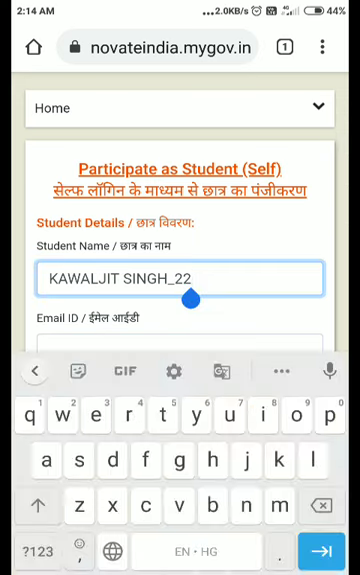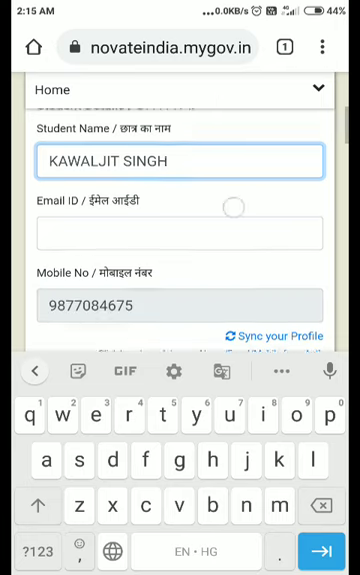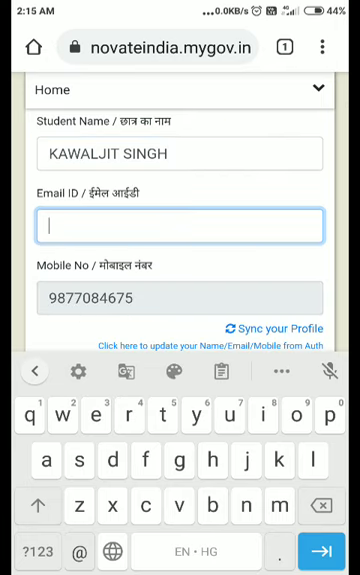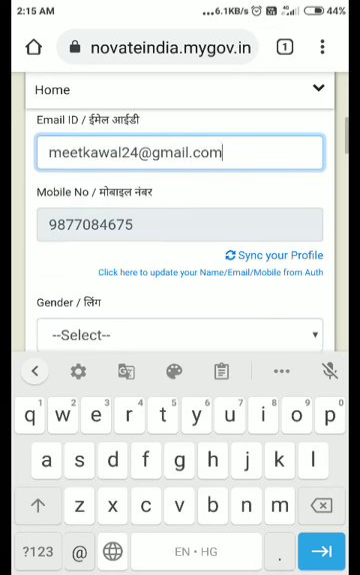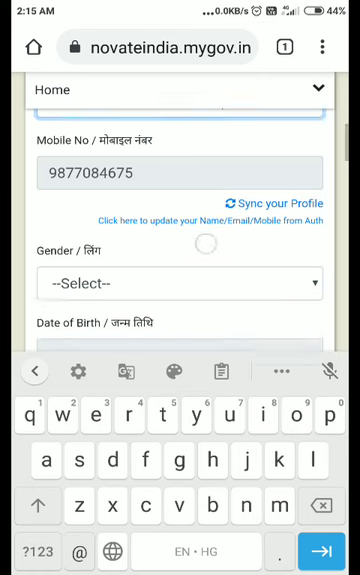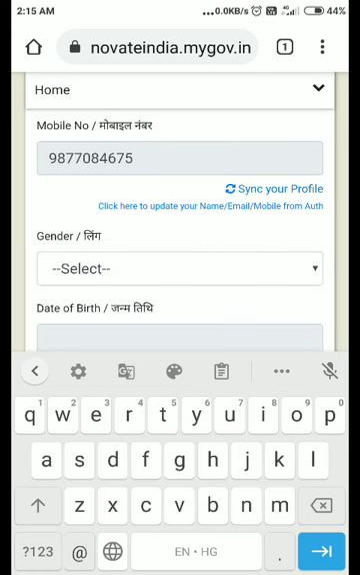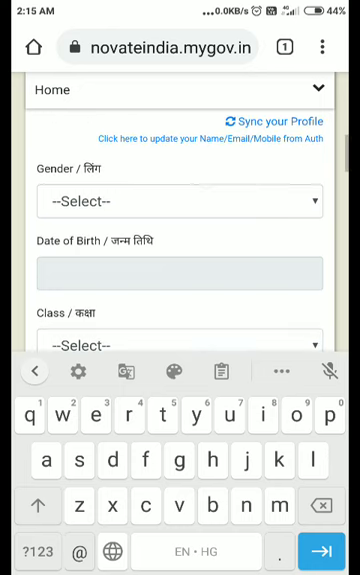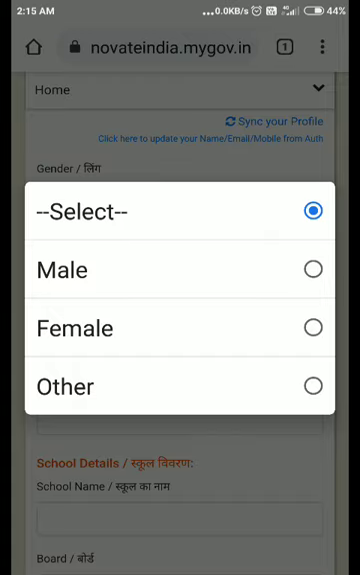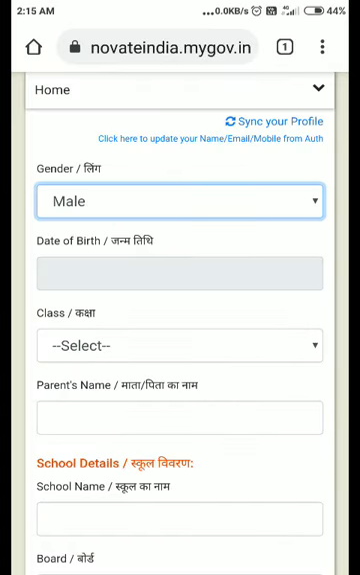Now I'm just going to enter the name of the student. For example, I just enter the name as Kavaljit Singh. After that, I'm going to mention the email ID here. This is the email ID of the student, as I have entered with the help of this mobile number, and it is displayed by default. After that, we are supposed to select the gender. For example, I am selecting male.